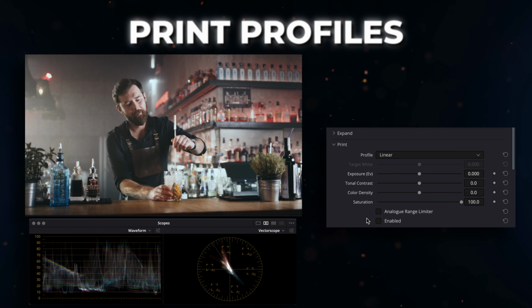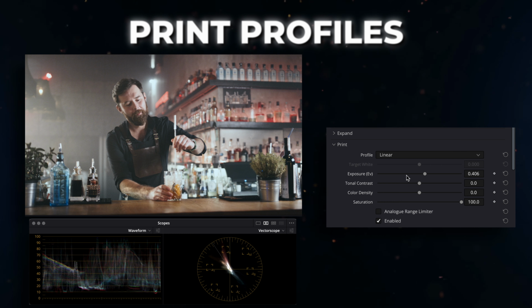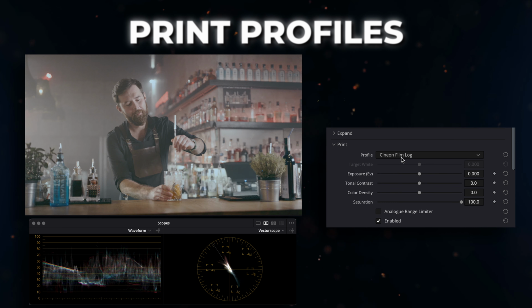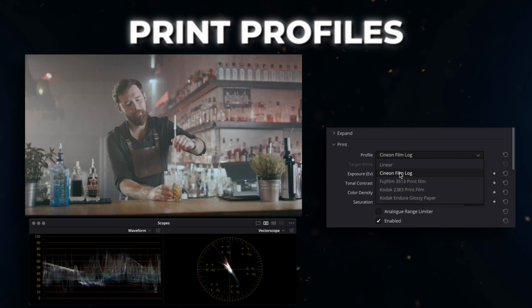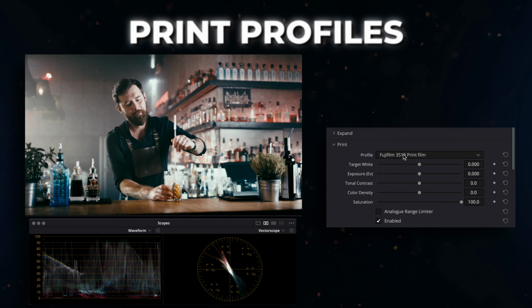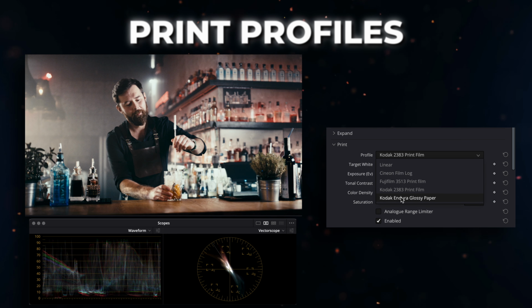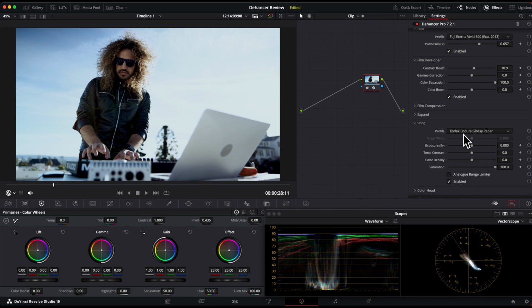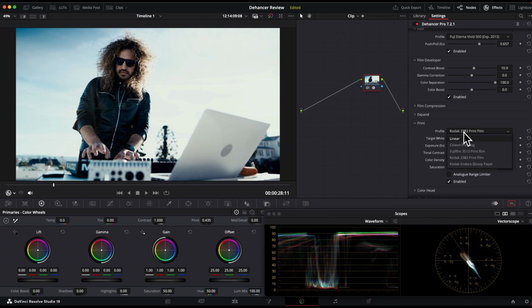Linear profile doesn't actually introduce any changes, but it allows using the sliders below. Cineon Film Log is a specific format to emulate negative film being scanned in Cineon Scanner. I assume it's used if you intend to print out the footage onto the physical print film. Other three options have their own distinct looks. I generally prefer Kodak glossy paper in most situations and Kodak 2383 when I'm after a more contrast look. For this clip, I'll stick with trusty glossy paper.